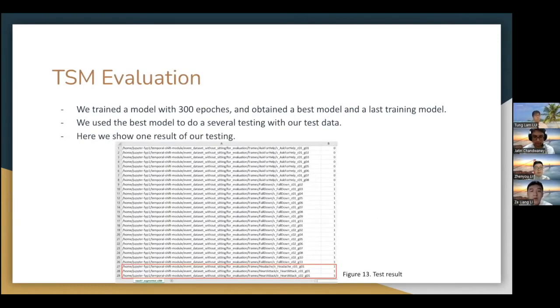We train a model with 300 samples and use it to do several testing with our test data. The test result below shows that ask for help and fall down are classified correctly as two categories of 0 and 1. While for the headache and heart attack classes, the model can only poorly detect these two classes. Next, please.